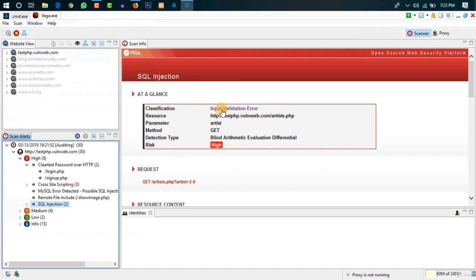The classification goes in input validation errors, because as you already know, SQL injection occurs when you do not sanitize the input, right? Resource, this is the exact resource. Artist.php is the page where this vulnerability is. Now artist is a parameter on the website. Let's say searching the name of an artist or something from the database, that is vulnerable. For example, in the DVWA, the ID parameter was vulnerable. In this one, artist is vulnerable. Method is GET. This is just the server side information.